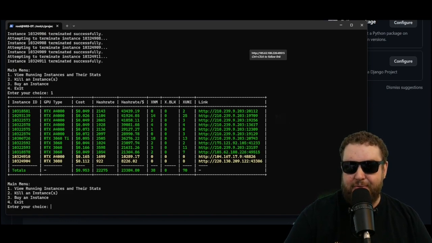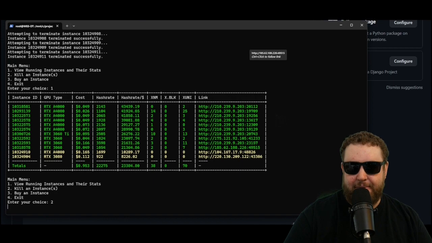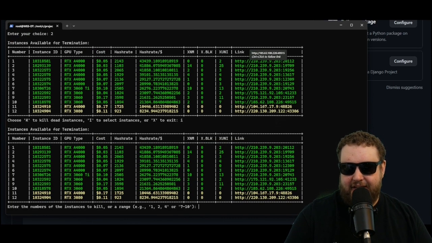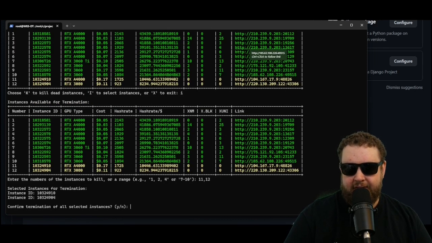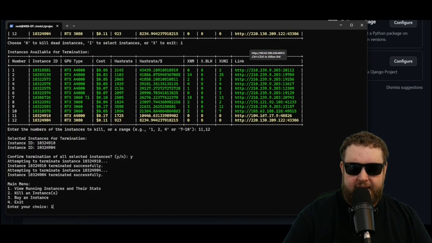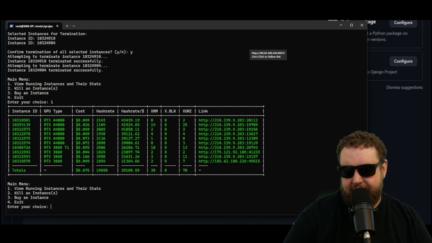Since they're mining under 20,000 hash rate, I'm going to go ahead and terminate those. So I'll hit 2. I'm going to hit the letter I. I'm going to type in 11, 12, and that'll terminate 11 and 12. Asked to confirm, I hit yes. And now I can view my stats, and everything should be green.